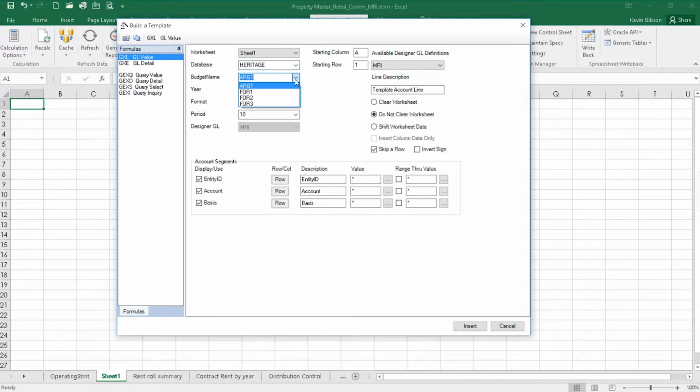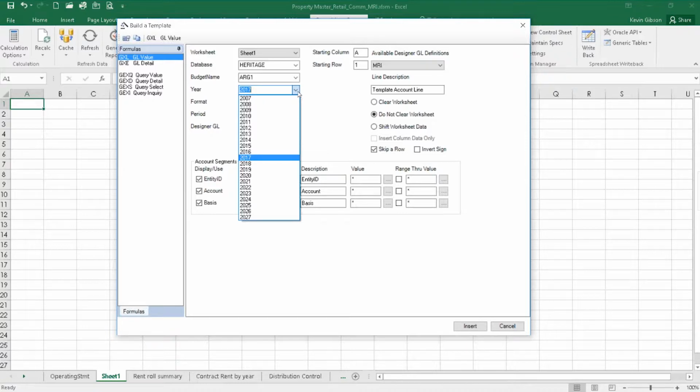Budget names, if you've got your budget forecasts inside of MRI, we absolutely can grab those. The year, pretty self-explanatory here. That's just the year of data that you would like to see. Formatting, periods, quarters, year-to-date, life-to-date, and ranges. And the period simply represents the month. These are all just simple selections. Remember, I'm selecting them now and defining the formula. Once it's in Excel, I can modify them all.